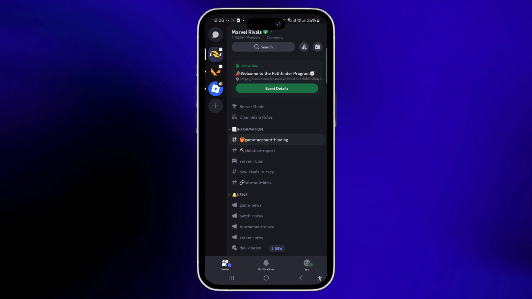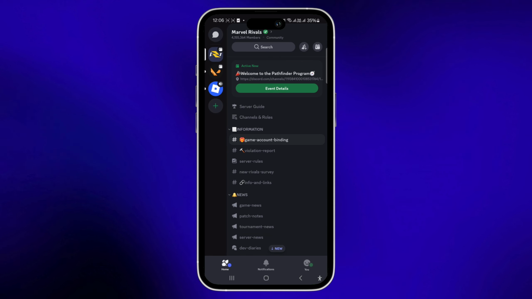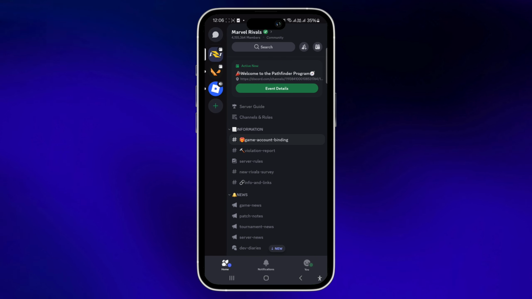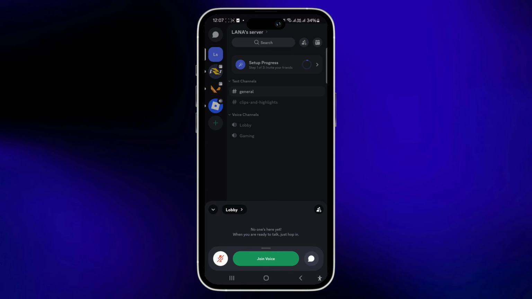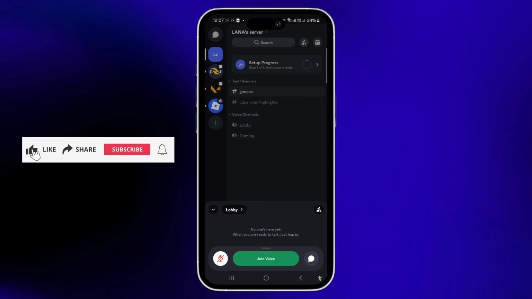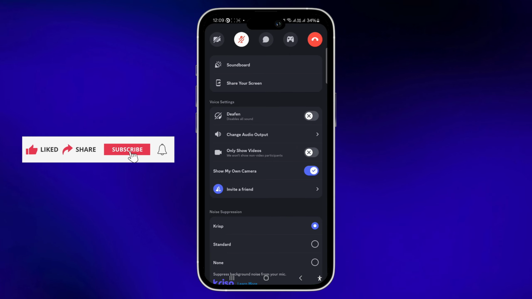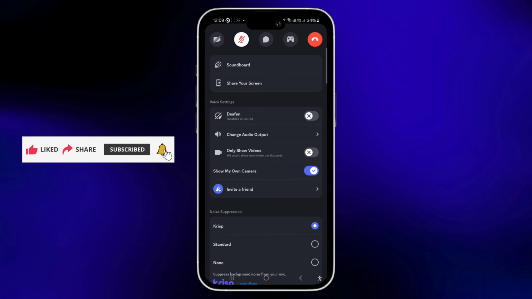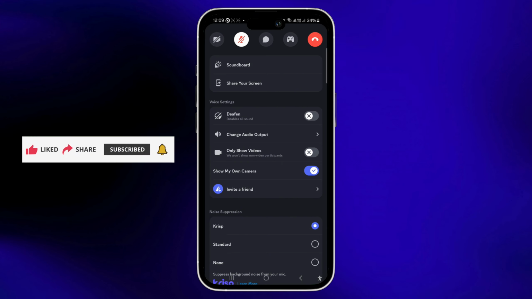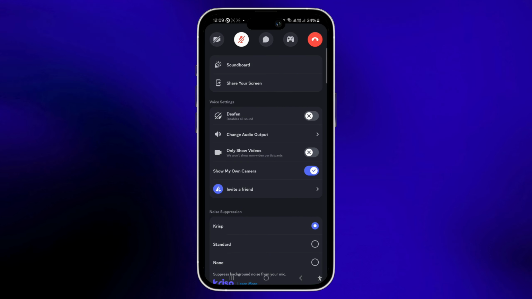Go ahead, open the application, log into your account, and now you need to join a voice channel where your friends are, and then click on join voice that is highlighted in green color and swipe up from the bottom of your screen. And at this point, the screen recording might stop. Tap on share your screen option that is below soundboard.